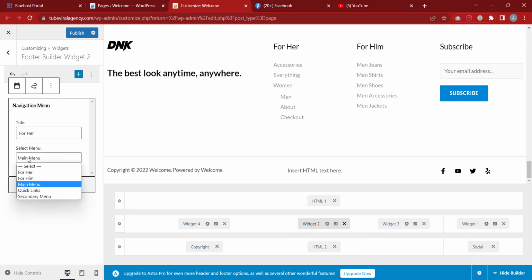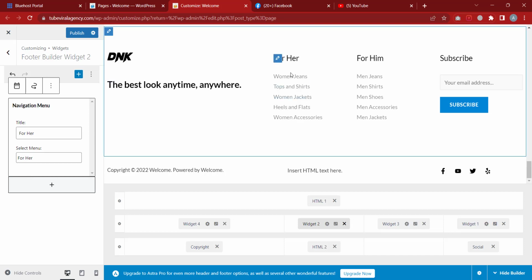So you can pick any other thing. You can pick for him, for her, for anything you want to pick. We will have created this one under our dashboard. This widget, then we can add them here.